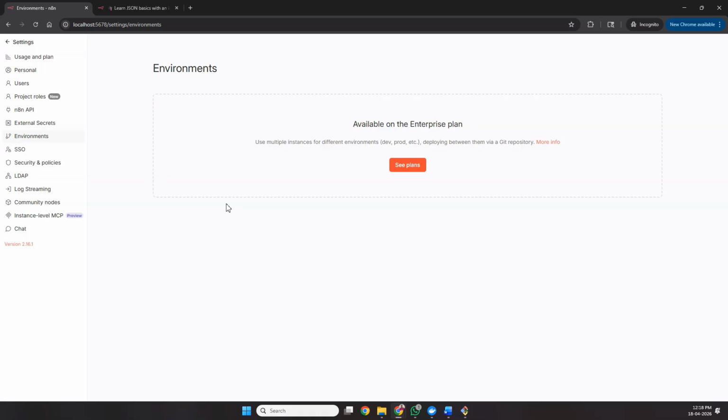Environment is also the same thing, it is not available for the community edition, but I will explain what the environment is. Let's say you are working with a bigger company or multiple people. In a bigger company we have a development environment, then a staging environment, then the production environment, so that we can test properly before going to production. So that is also the work of the environment. Right now we only have one environment.